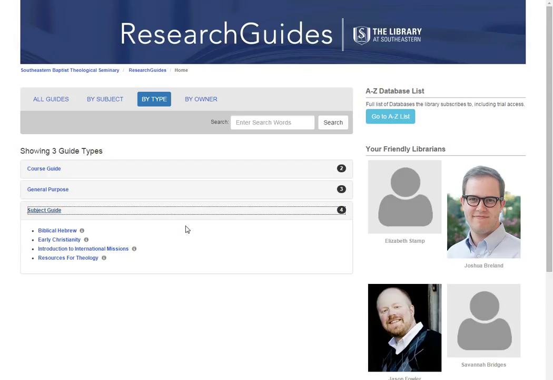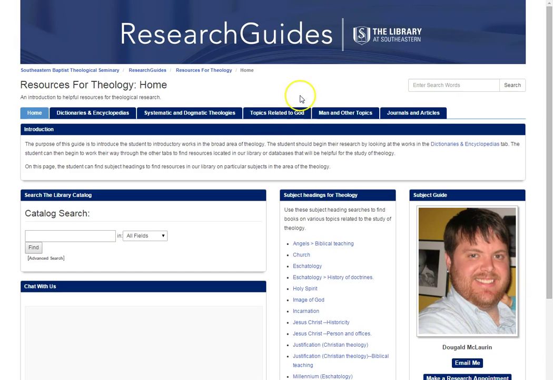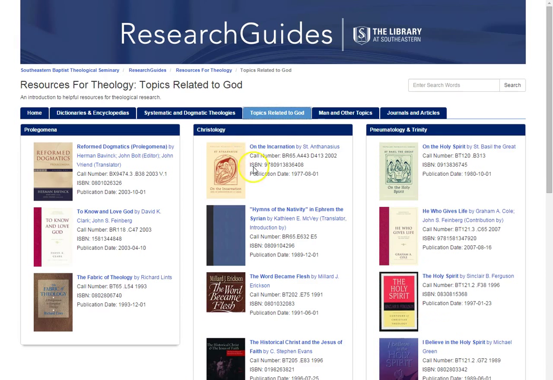We have four subject guides currently. We hope to increase that number soon, but they deal with particular topics. Things like Resources for Theology will give you access to reference works that are good for starting your research, important works in the area of theology. In this resource guide we have some related to topics about God. If you click on that, it will connect you with works that are important in Christology, pneumatology, and the Trinity. So these are helpful for you.